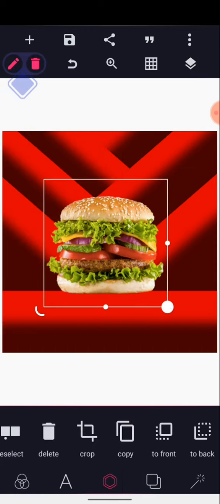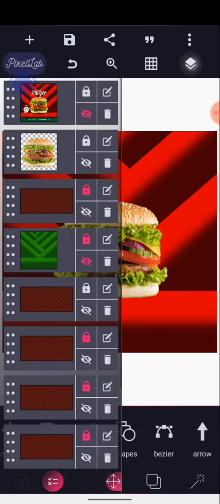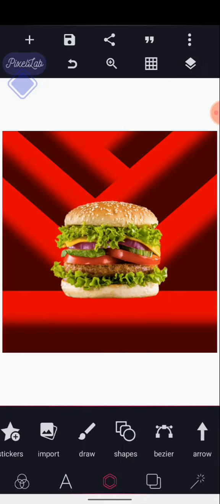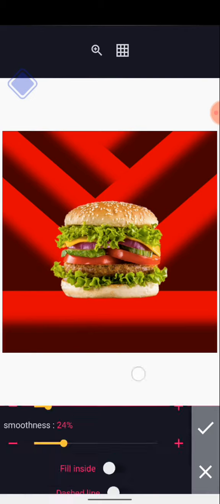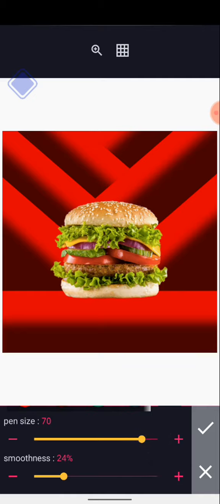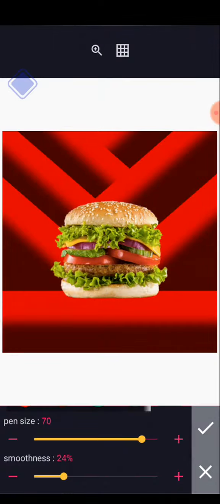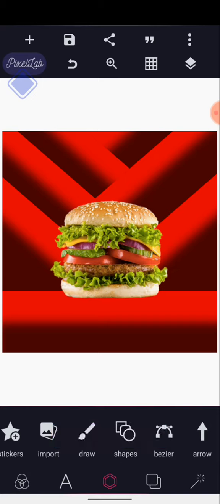Alright, so this particular guy, I have to just lock it there. So since I've locked it now, my burger is here. Then I'll click on this plus icon, come to draw. Then I'll increase my pen size. Yes, 70 should be okay. Sorry. Then 25. Then oh god.